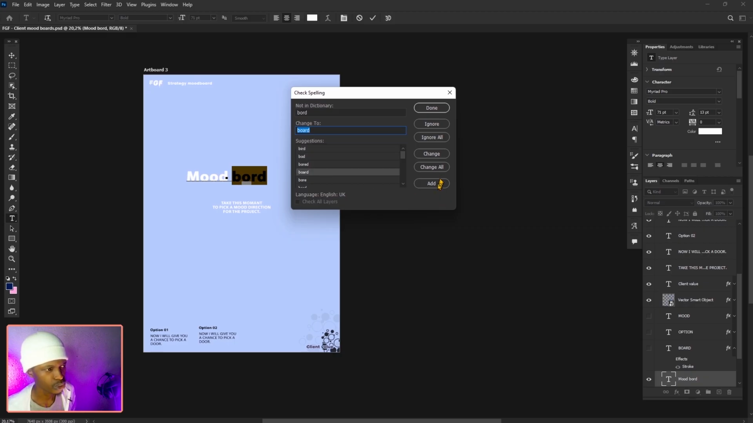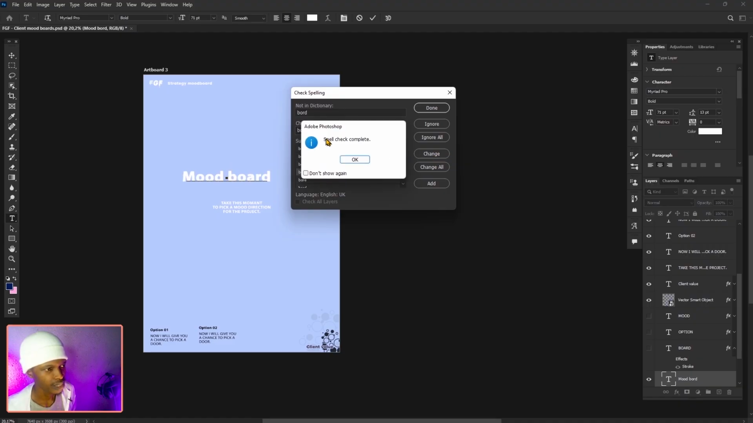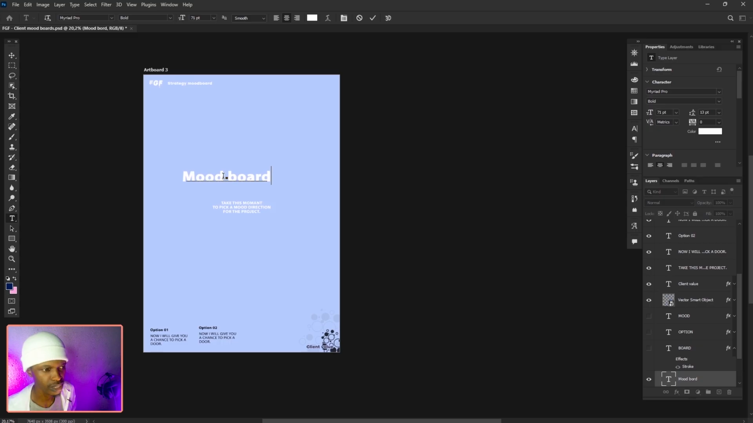You can add this word. You can change all, if everywhere you messed it up, right? And then you can change just this one. You can ignore all, ignore this whole thing and just close it. Or you can just click done and it's going to finish up, but it's not going to change it. What you're going to do though is just come here and click change and say spell check complete. Click OK. And now you see I've corrected my spelling.